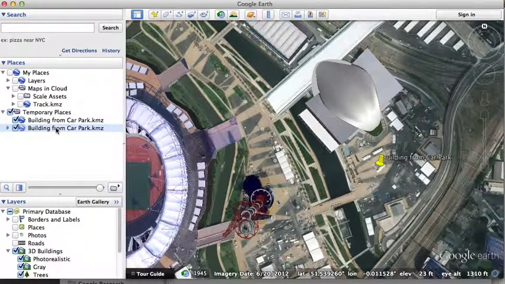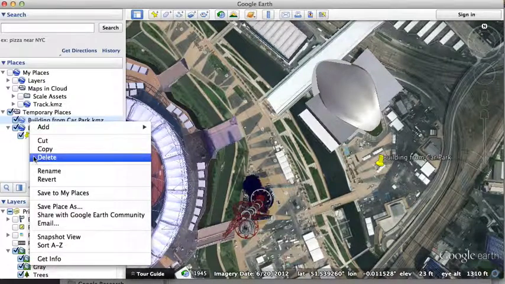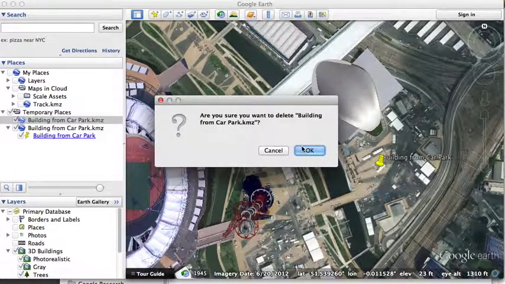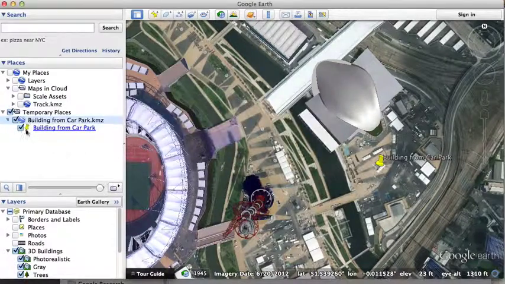I've actually managed to open it twice. But if we click this little arrow, there's our placemark again. And let's delete that quickly. You can see I can tick it on and off.